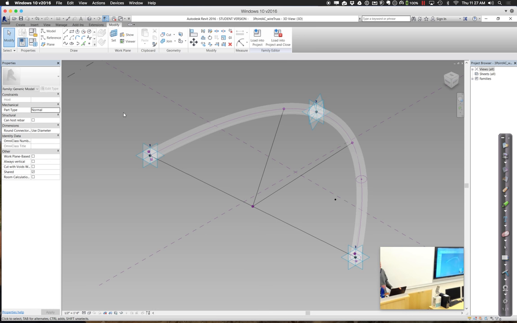Okay, to do that, let's talk about what you've got to do. We're going to create a new family. It's going to be called just a generic adaptive family. That gives us the ability to have these different points, but let's see how it sort of works.